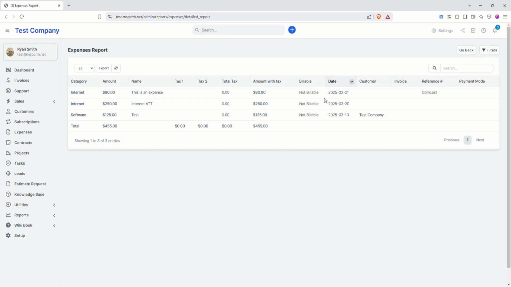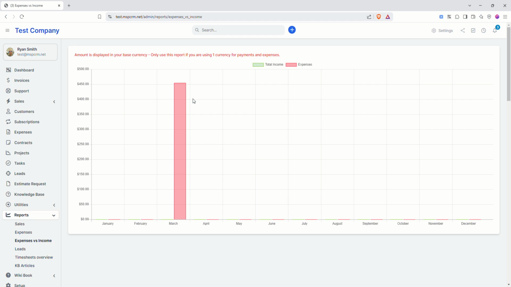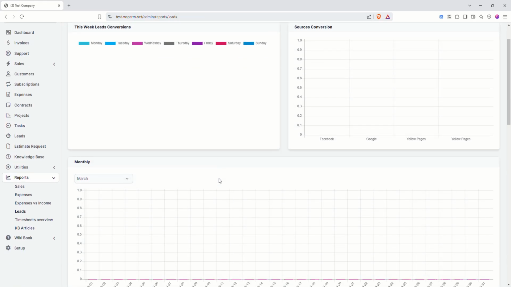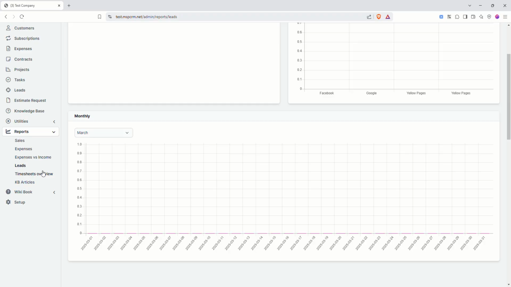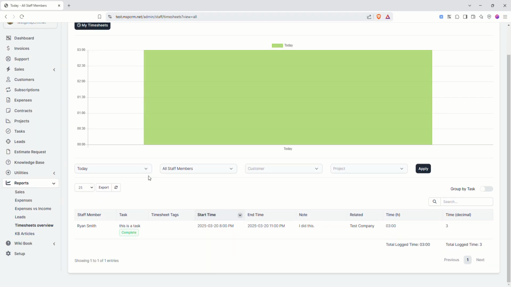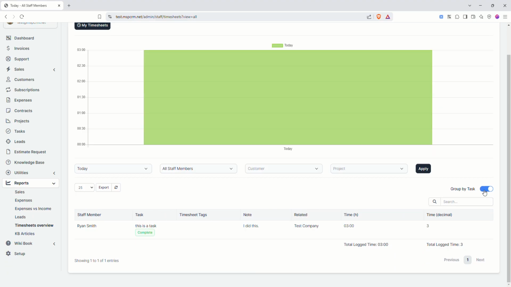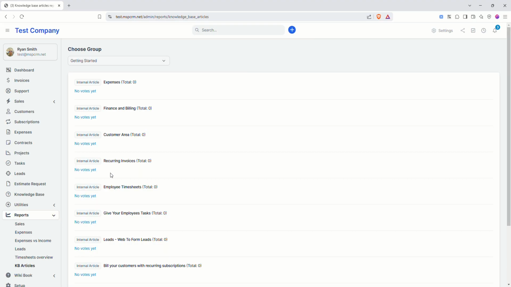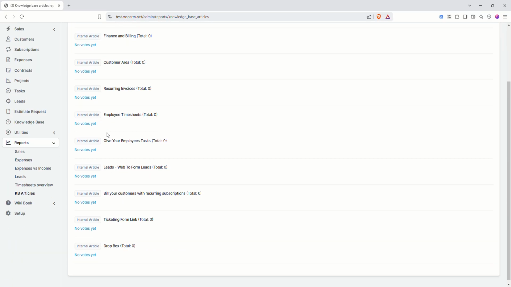Detailed report. Expenses versus income. There'd be another chart here, like a green chart with your income. Leads. See what leads, how many leads you had. Timesheet overview. Whatever staff you have here. Group tasks, whatever. KB articles. Okay.